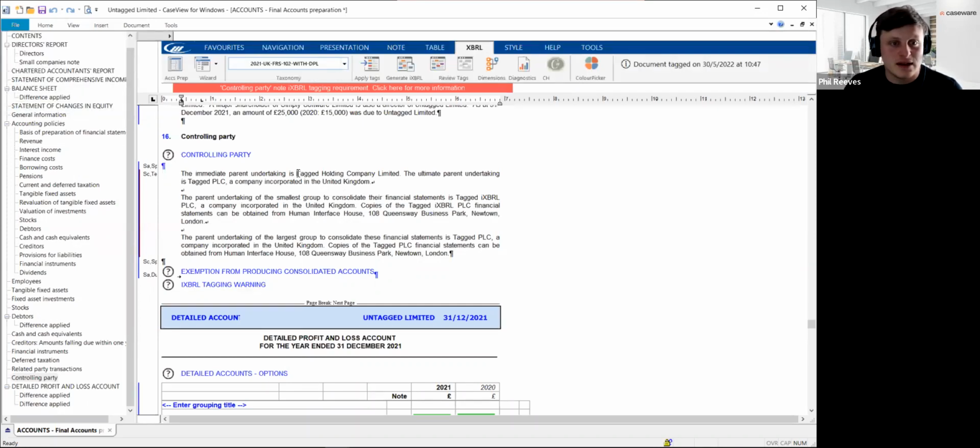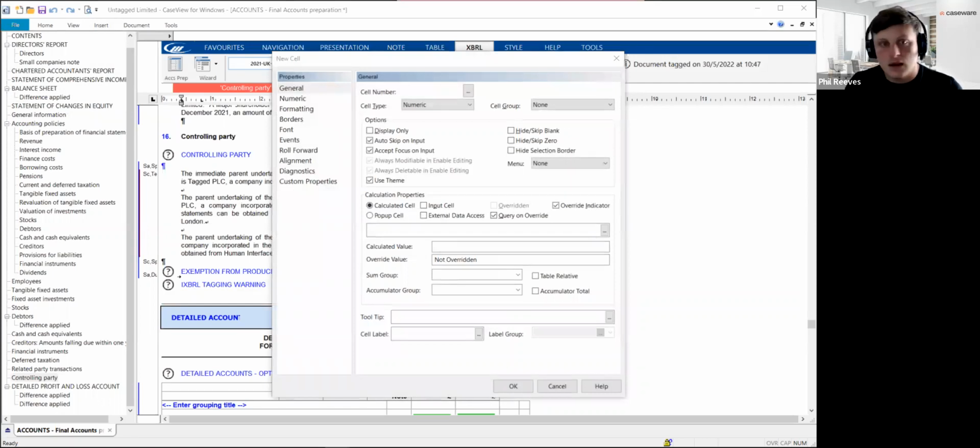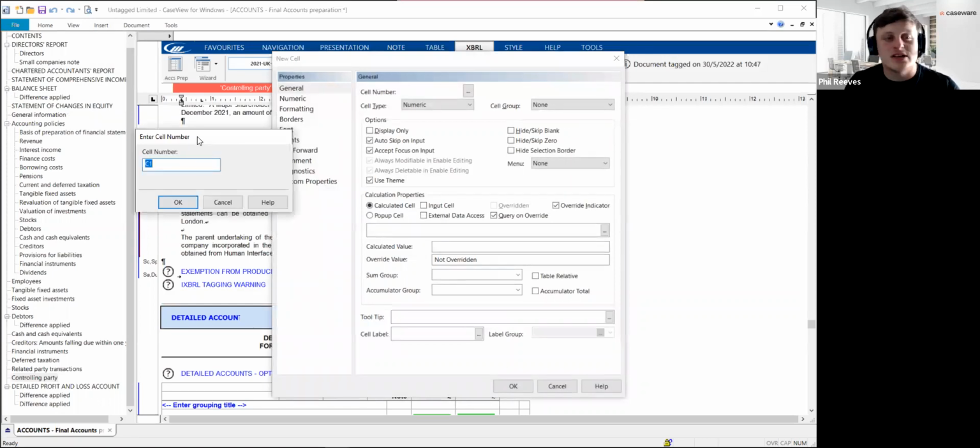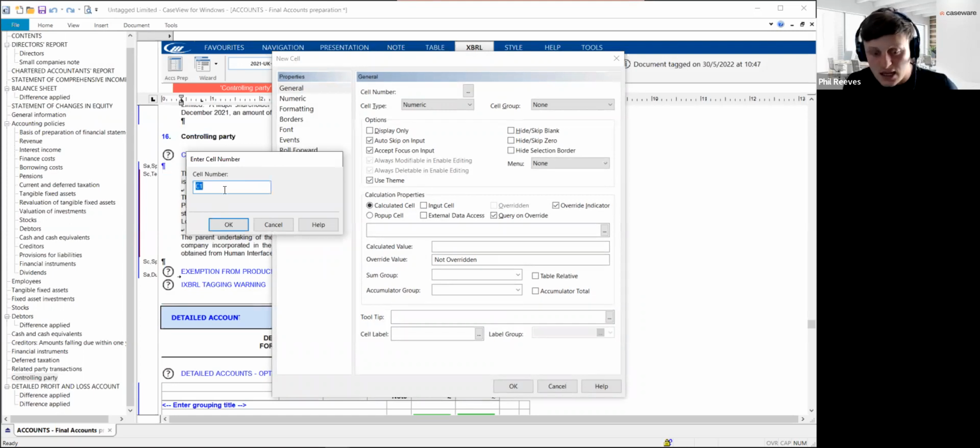For those of you that love a shortcut, Control and L on the keyboard will also do the trick. When that loads up, we've got the opportunity to enter a cell number. So again, the cell number within Caseware should be, for any custom sections, USX followed by a corresponding number. That could be obviously 1, 2, 3, 4, 5, whatever. What I would suggest is if you're inserting cells into like the director's report, and then you're inserting cells into the controlling party note. Again, if anyone wants some detailed information on inserting cells, let us know.